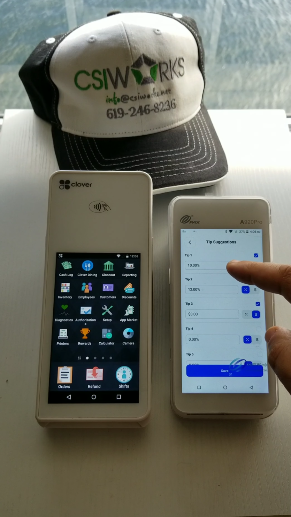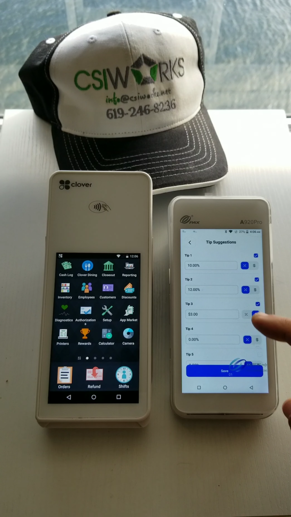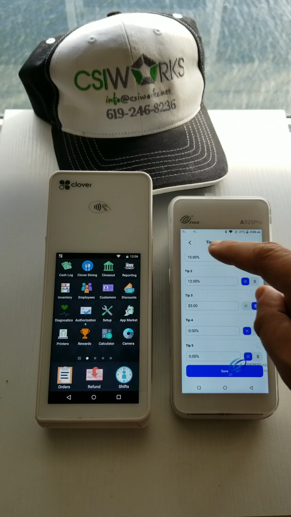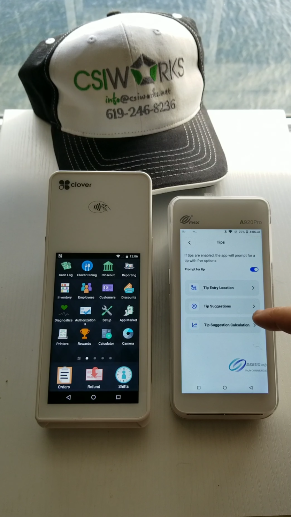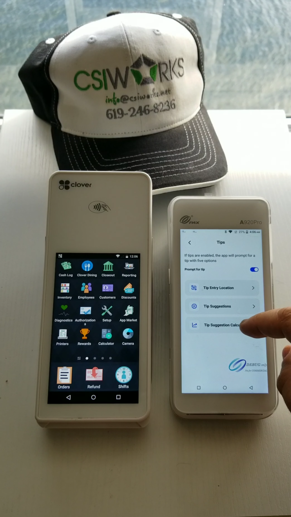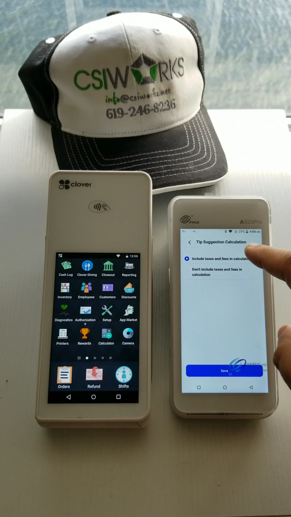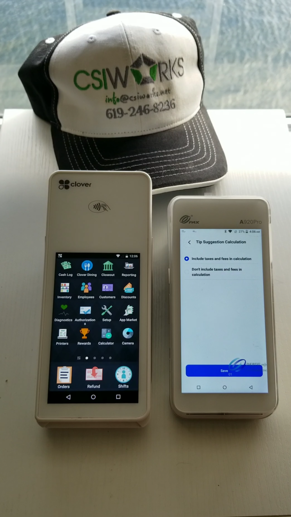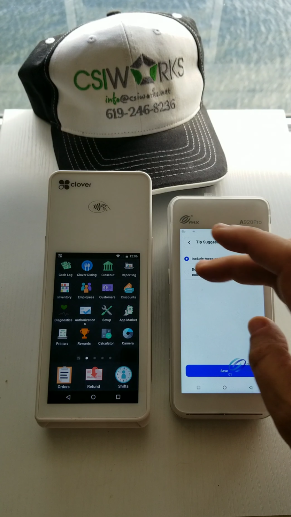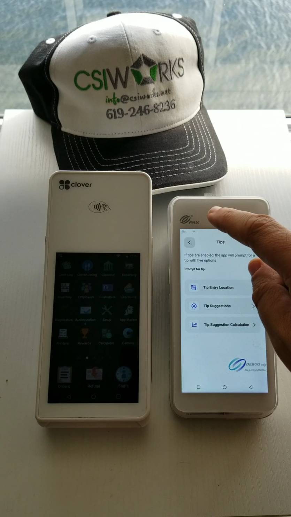$3, 12%, and 10%. You can set up a bunch more, and then you have suggestion calculation, include taxes in the fees in calculation or don't include taxes, right? So above tax line, below tax line, and that's kind of how that works.